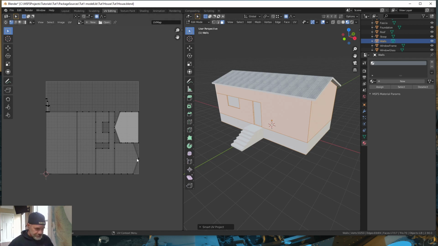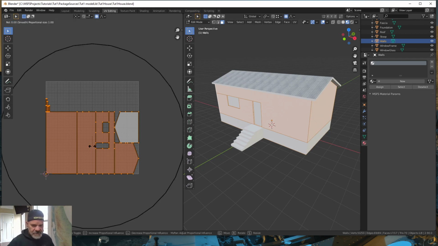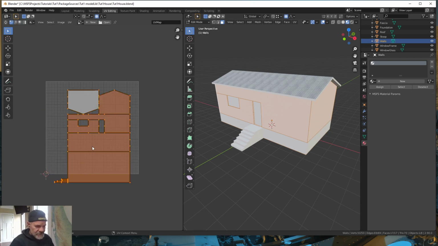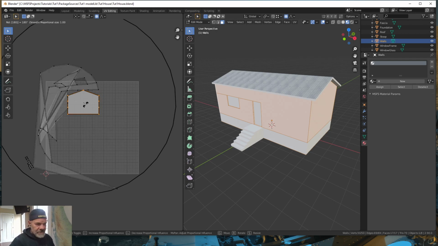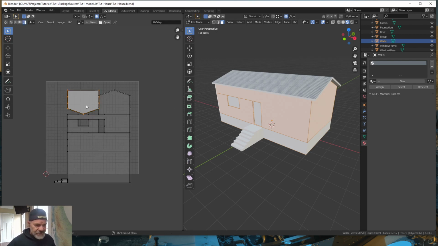Now we're going to assign our bricks to these walls. For our bricks, I'm going to hit A, select all those polygons, and rotate that minus 90 degrees to have them all standing up. This one here, I'm going to select islands, select this one, and rotate this one 180. Whoops, just one. Oh, those are connected. That's right, they'll be fine. Let's not worry about that right now.